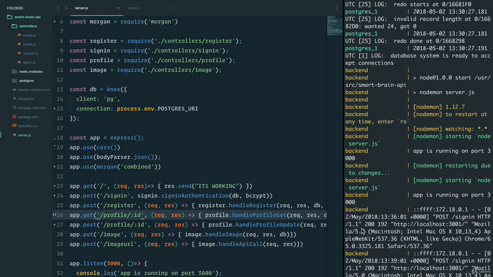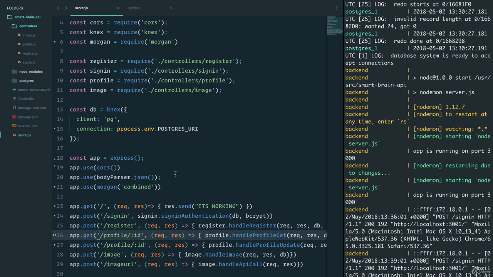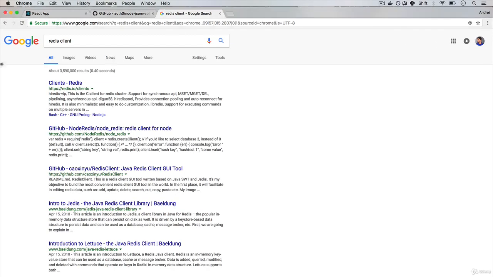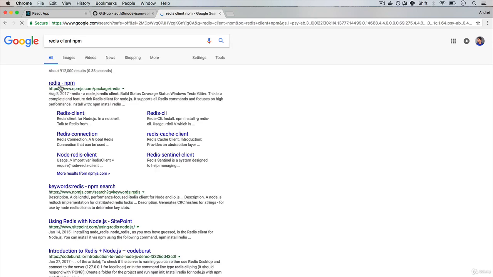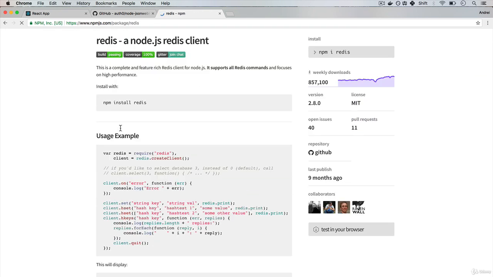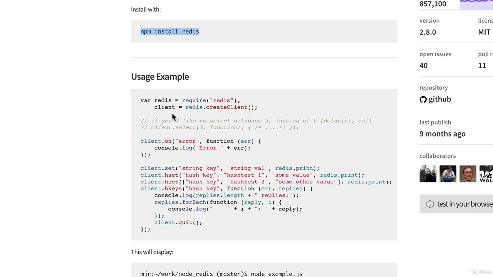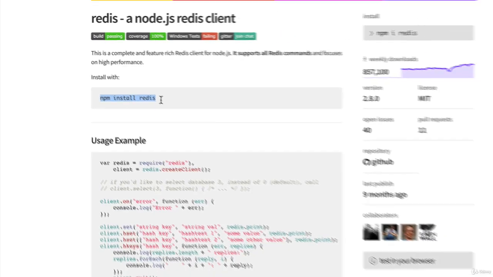In order to have Redis working and being able to use on our server, we need to actually install the Redis client. And in our case, we need the Redis client from npm. And we see that it's a nice npm install, and it gives us nice little example of what we can do. Let's install Redis for now.